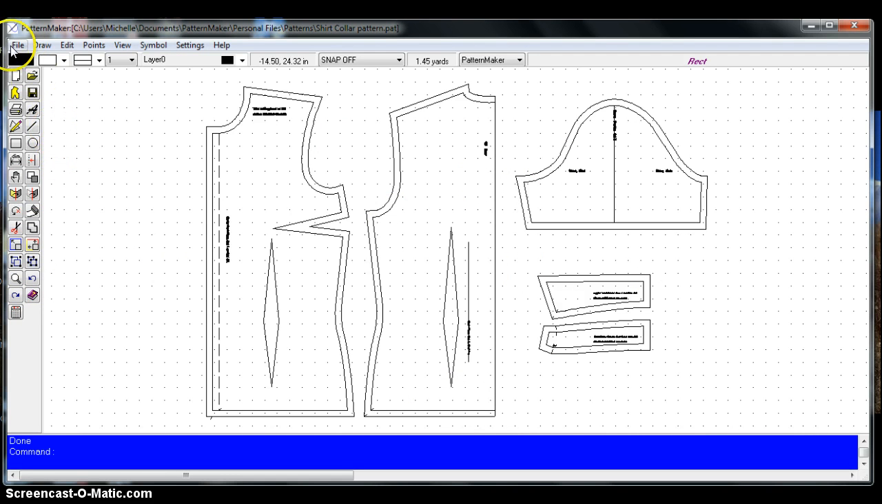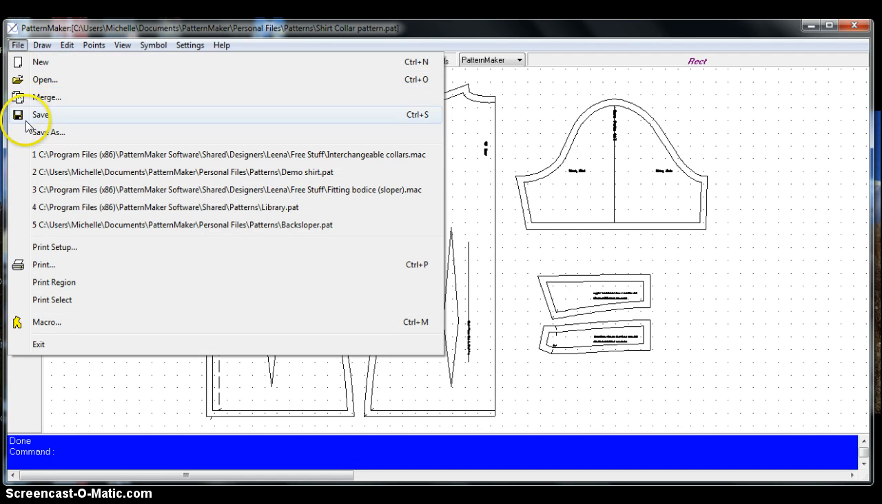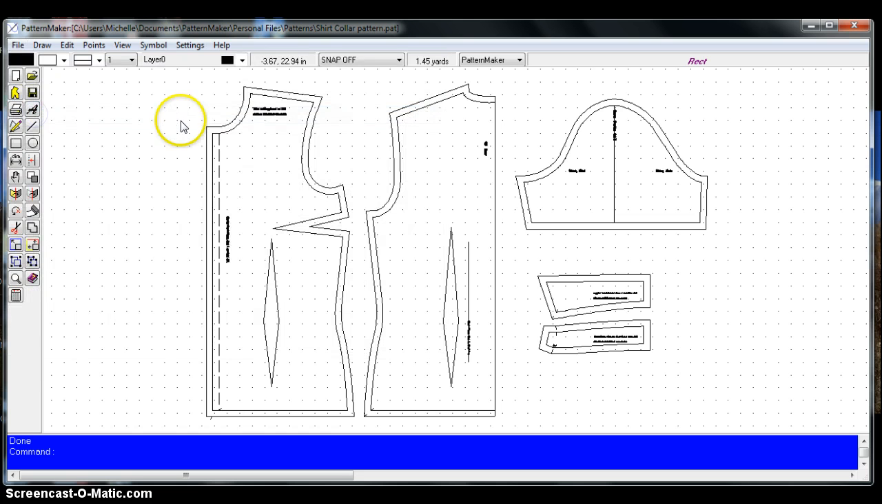I'm going to go ahead and save this demo shirt. Oh, I saved this now as my shirt collar pattern. I'll go ahead and leave that right now. It is the whole pattern though: sleeve, back, front, collar stand, and collar. And it'll be interesting to print this out and make it up.